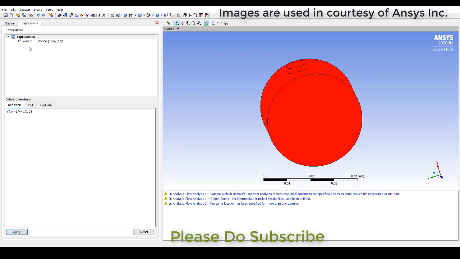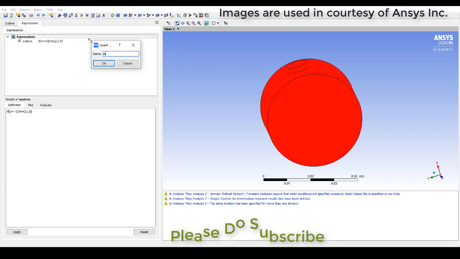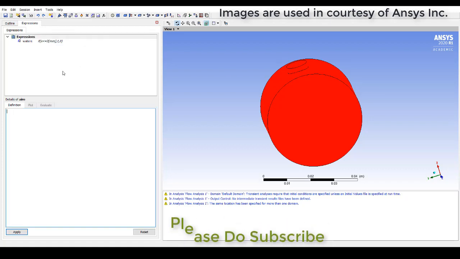So now try to get the other expression, which is air expression. So I'll name it as air E. So it is 1 minus water 1. Click on apply. Sorry, there is no term water 1, it is water E, because we have defined it with the term E. Apply. So water E is if x is less than 3 mm, it is 1, or else it is 0. So air is the reverse of that. So anything which is not water is air.